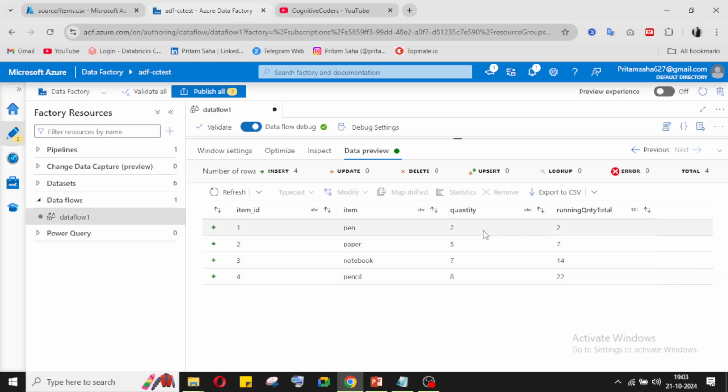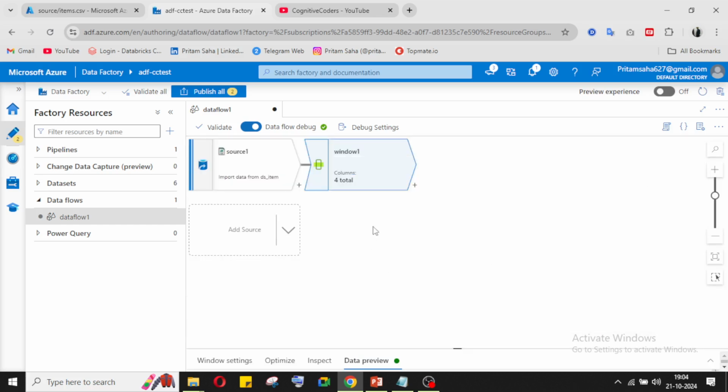got it. So what is happening: first it is sorting the data, 2, 5, 7 and 8. The running quantity is 2, because there is no previous item. After that, for paper the running quantity total is 5 plus 2, 7. Then notebook: 5 plus 2 is 7, plus 7 is 14. And for pencil, 5 plus 2 is 7, plus 7, plus 8, it is 22. So it's like this. If I want to store this, I just need to sink.